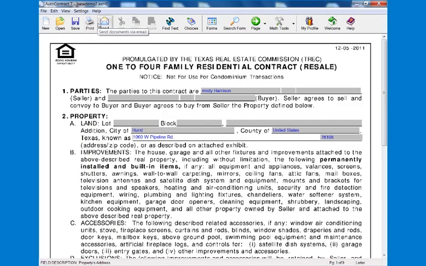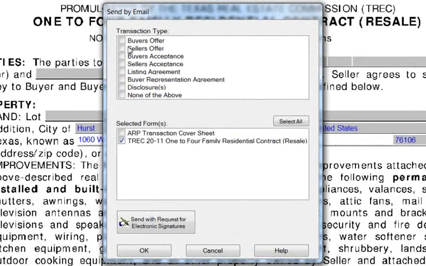Now to our email feature. Click the Send button and the email dialog box will appear. You will need to choose the type of transaction you are working with, or choose none of the above. You can then choose to email all forms by clicking Select All, or place a check mark beside the forms you would like to send. If you just want to send these forms by email, you just click the OK button.